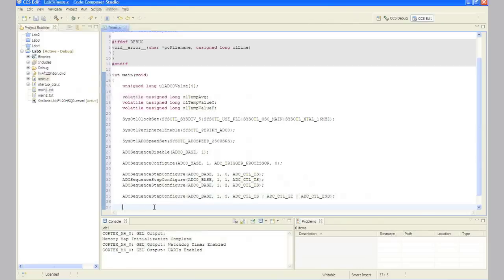So now in Step 14, we can enable the ADC sequencer 1. Add this line directly after the last one.